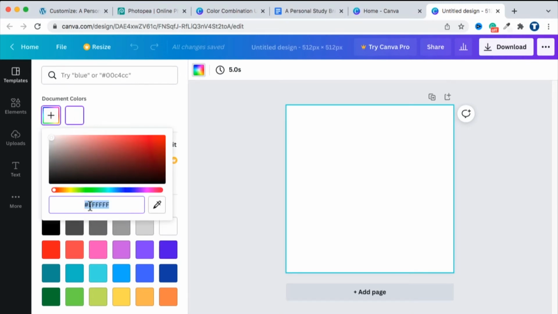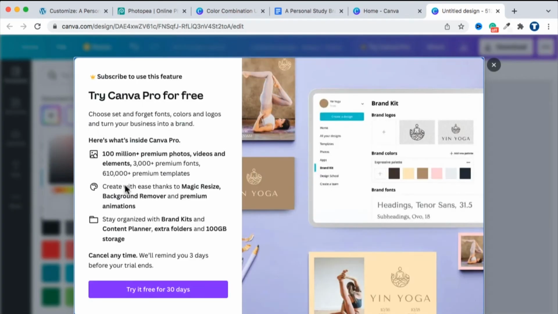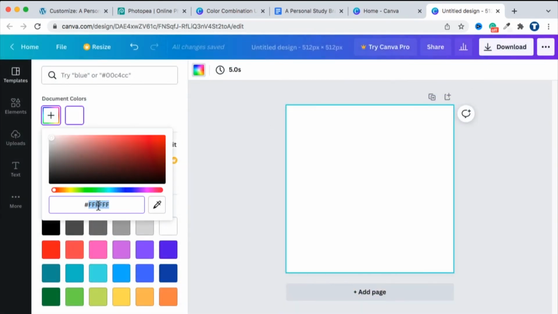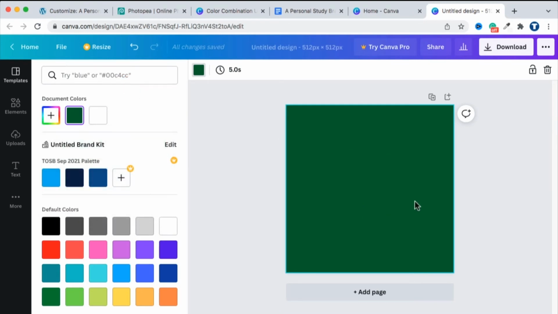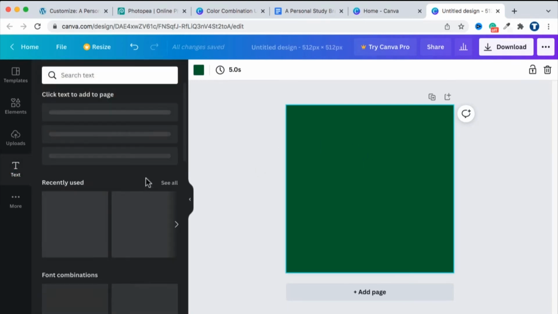And you want to take away everything and then, all right, something appears. So let me try it again. And then you can do 116530. So the hashtag or number sign is there. It's completely fine. So that is what that is. That's the background. And then let me go to text.